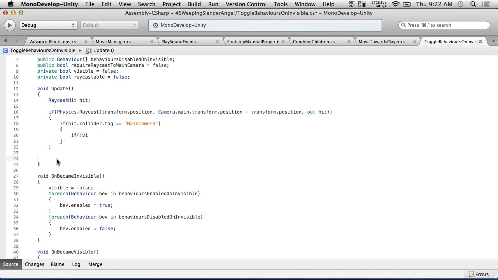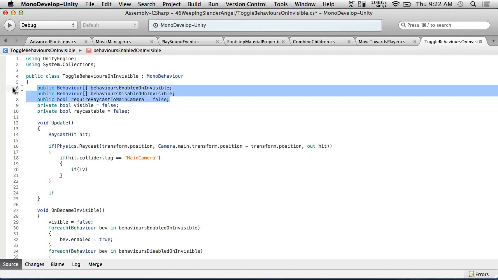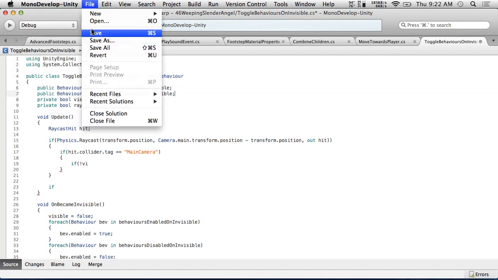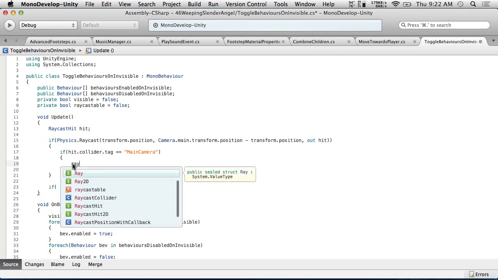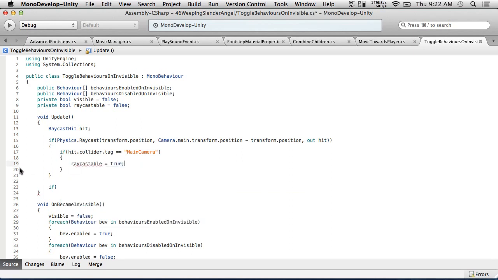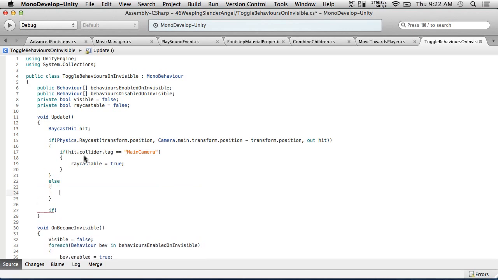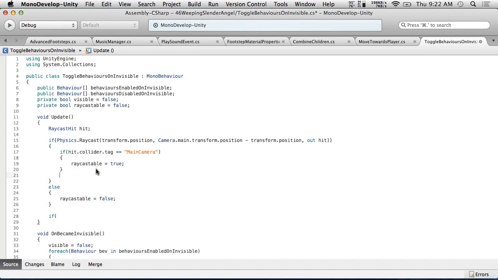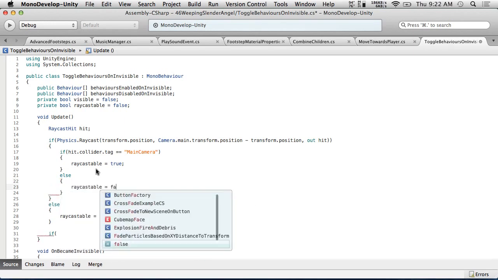if we are, I'm going to just get rid of the require raycast to main camera. You can leave that in if you want as an option. We're just going to require it. So what we'll do is if we hit it, we'll do raycastable equals true, and else if we don't hit anything, raycastable equals false, and if we hit else here, we also do raycastable equals false.